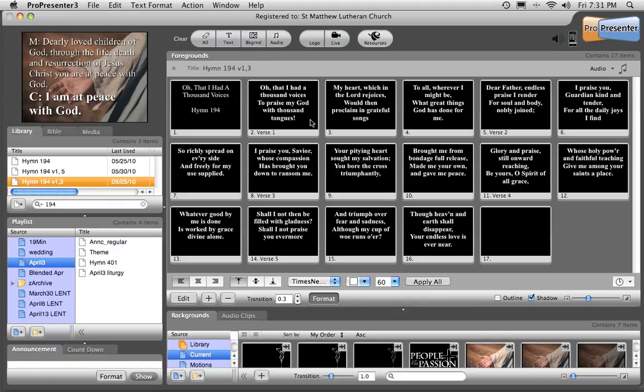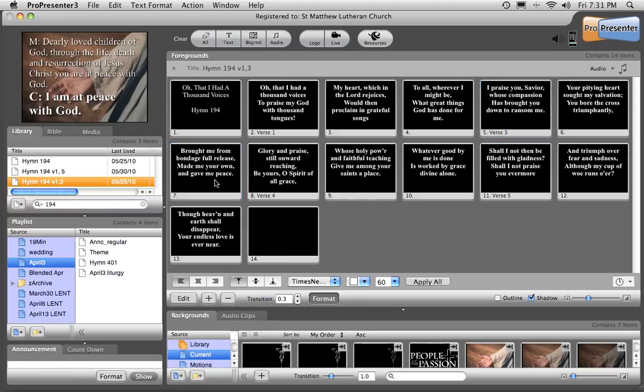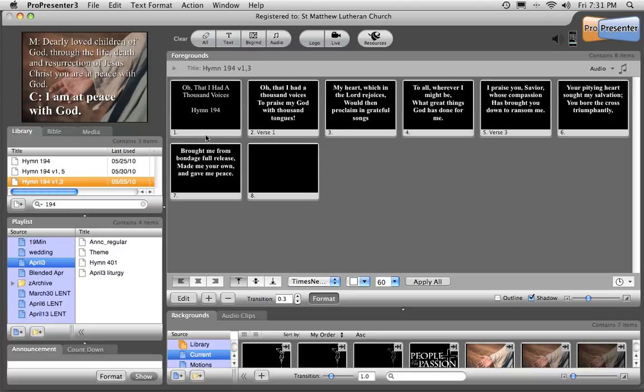Then we're going to just do one. We're going to delete verse 2, so we're going to use the command key, hold that down, and click on verse 2, and then hit the delete key. Then we're going to go to verse 4 and select all those, and verse 5, and hit the delete key. Those are gone. So now we just have verses 1 and 3.